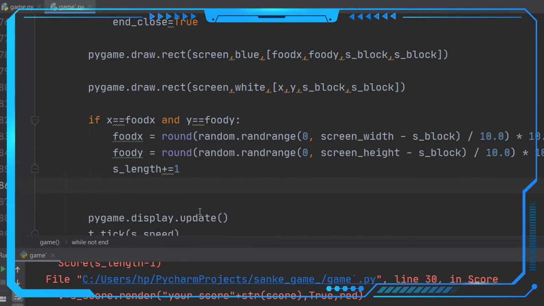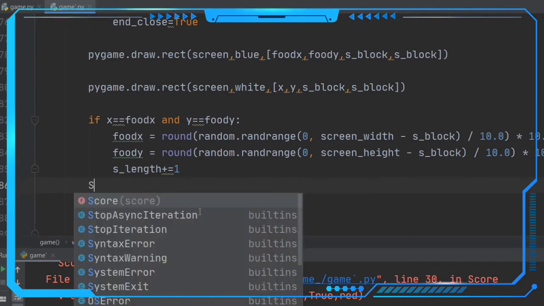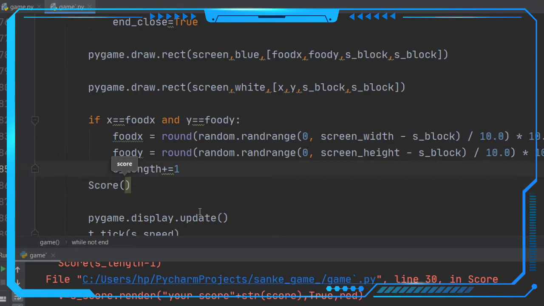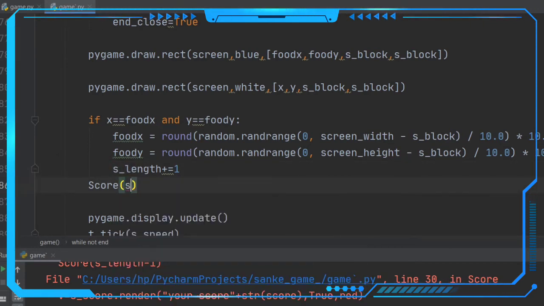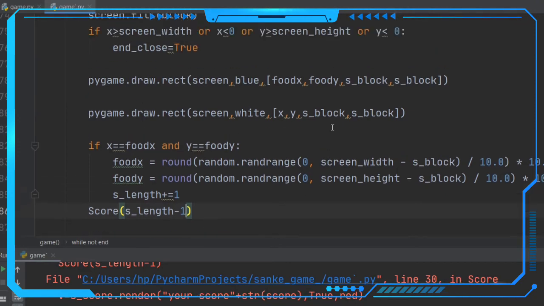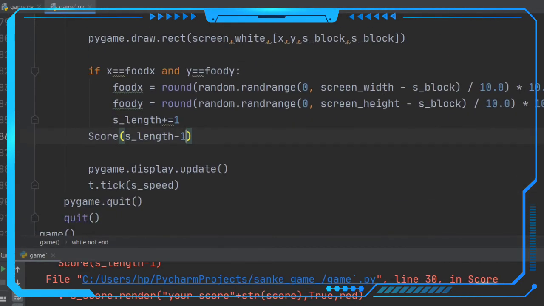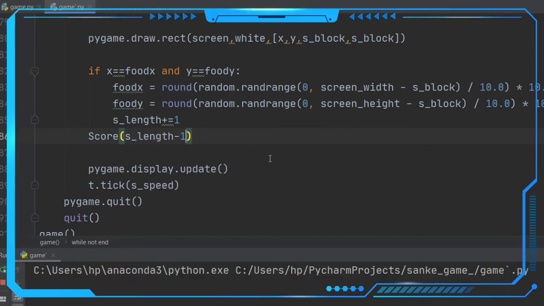Let's call this function after getting the length block. So let's call score of length minus 1. Here we are making it minus 1. Why? Because we already initialized the length with 1 in the start, so we have to subtract that 1 from this score. Let's run this and see what the output is.